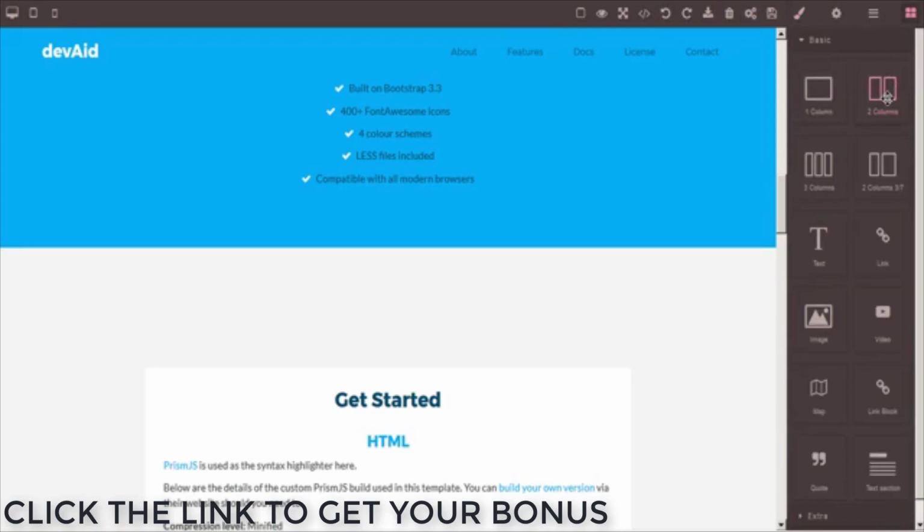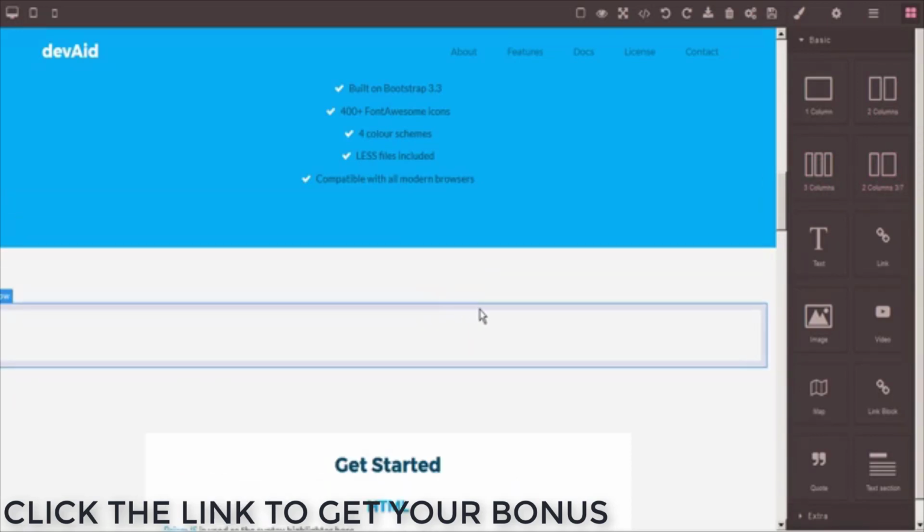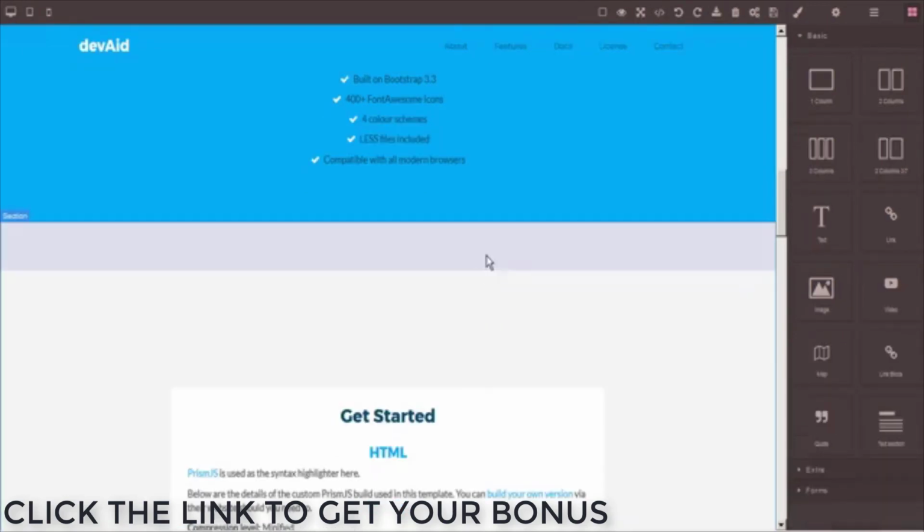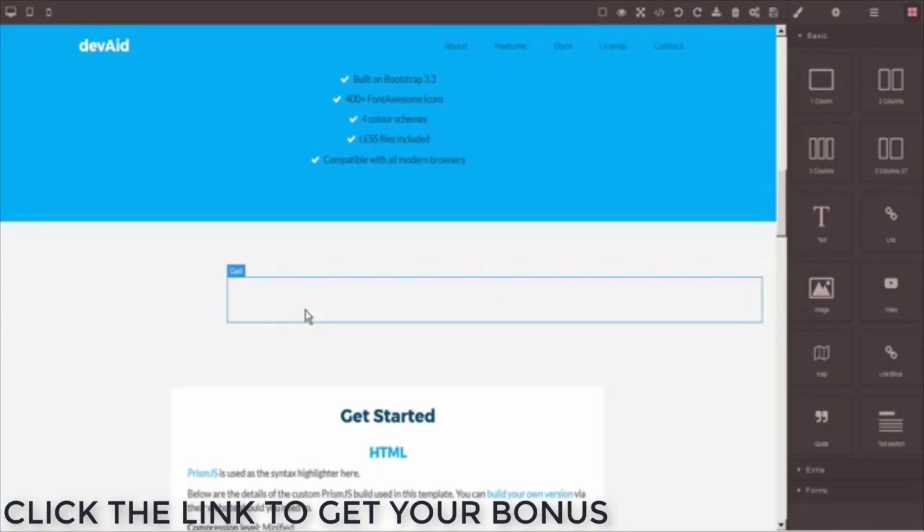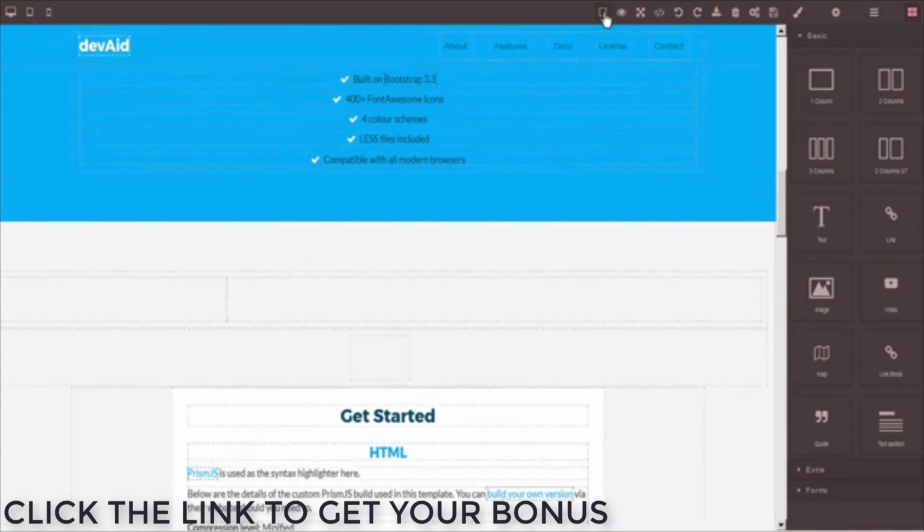And let's see what it looks like with 2 or 3 columns. Actually, I like this 2 columns that are offset. Let's try that one. Okay, so my elements are hidden right now. Let me turn on my element outline button here. And you can see now my elements are outlined with the dashed line, so I can see more clearly. Here's my offset 2 columns.